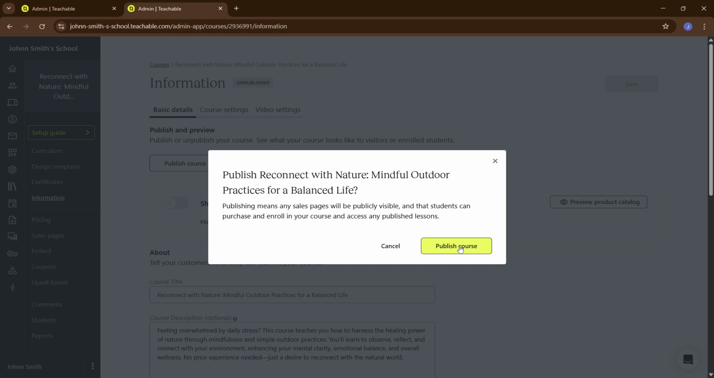Publishing the course only is helpful if you want to open enrollment while you're still polishing some lessons, or if you plan to release lessons over time. In that case, your course page becomes visible and enrollable, but any unpublished lessons remain hidden from students until you choose to publish them. After you choose the option that fits your plan, confirm your selection.